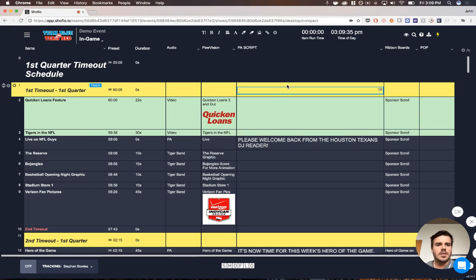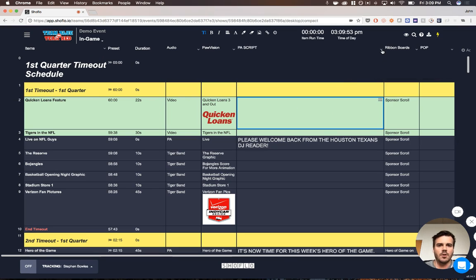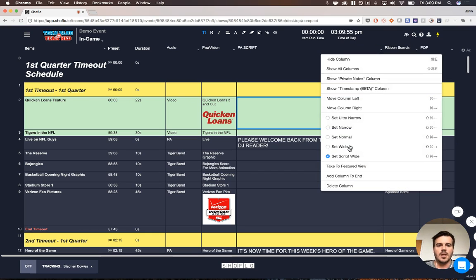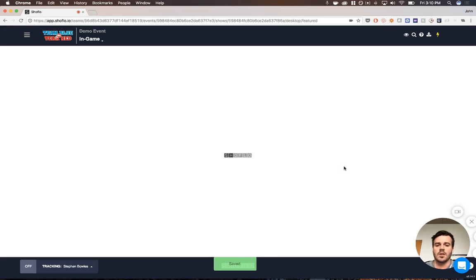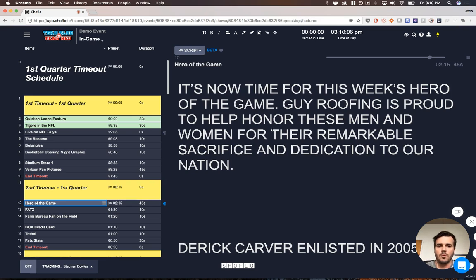The next view is going to be our featured view. Featured view is a way to present one column in kind of a 3/4 view. This is great for scripts and things like that. To do that, you can either hit the eye icon again and select featured view, or the quickest way will probably be hitting this down arrow in the column that you want to present and hit take to featured view. Featured view, just like the other views, is on a personal basis. And as you can see right here, now we have this column presented in almost full screen view.